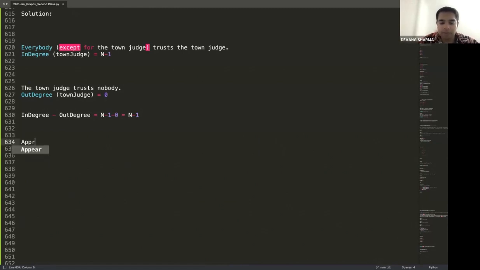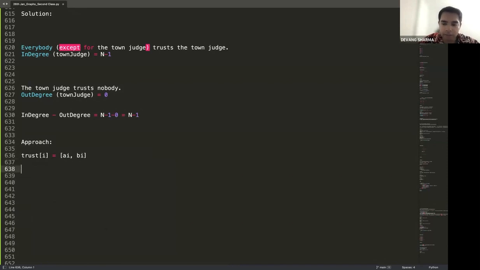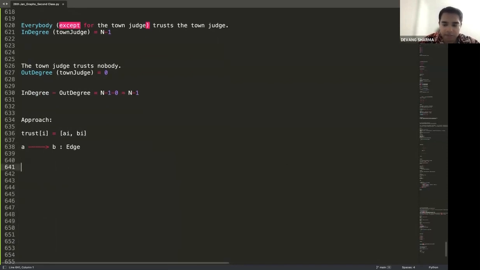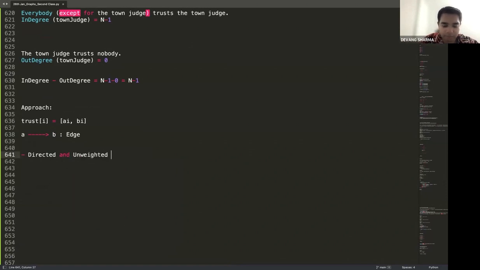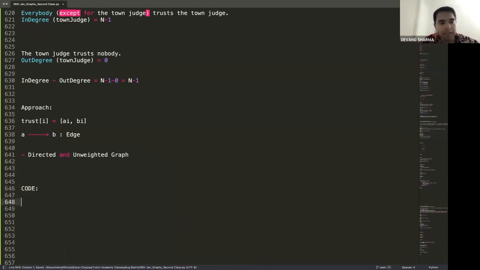Okay. What does my approach become now? I have this trust of i, which is denoted by a[i] and b[i], and that denotes a is connected with b. The statement says it's a directed and unweighted graph. All I need to do is find the vertex where the difference of in degree and out degree is n minus 1, and then code it. There can be only one vertex which justifies this criteria of in degree minus out degree being n minus 1. Okay, let's go to the code.